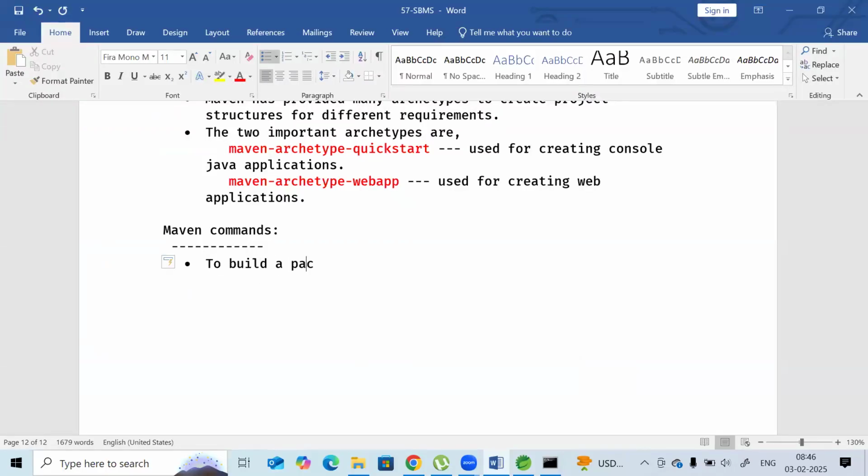To build a project, we can execute Maven commands. We can execute Maven commands from where to where? We can execute Maven commands either from the IDE or from the command prompt.